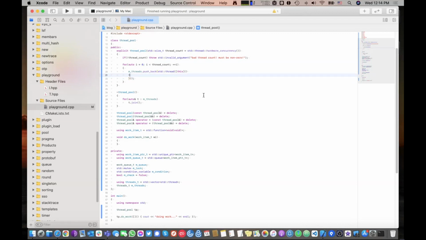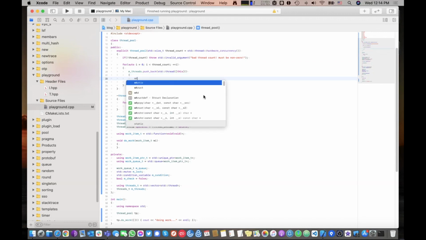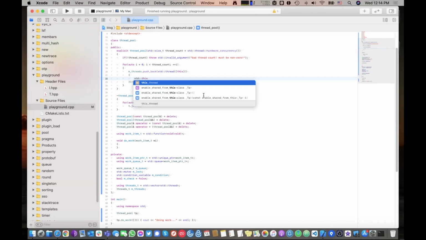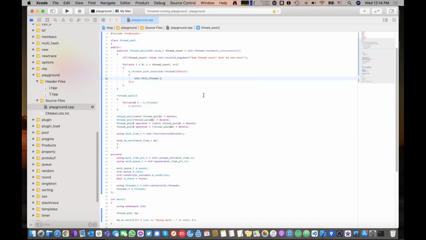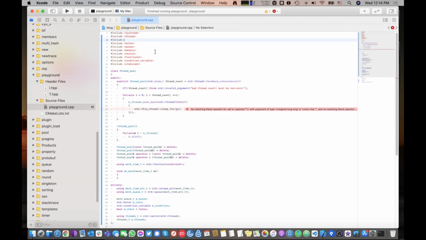So here is a thread. For now, let's just ask it to sleep for one second, so we can then compile it and see if this works. And of course, in order to do that, I have to include chrono. We will eventually get rid of these waits, but as we're developing it, they may come in handy.